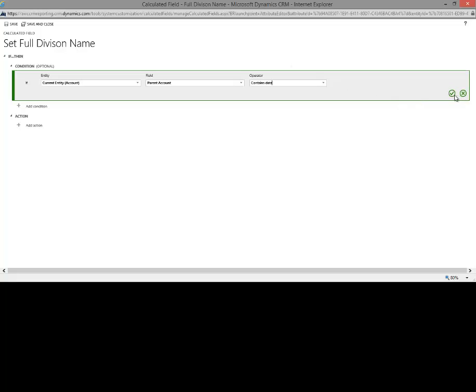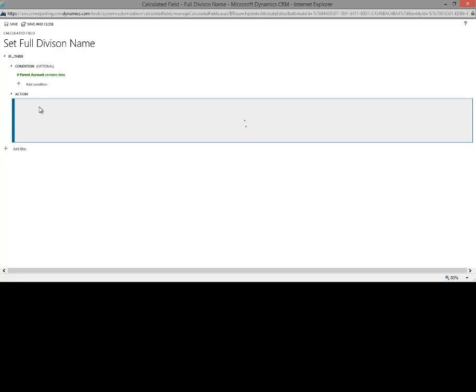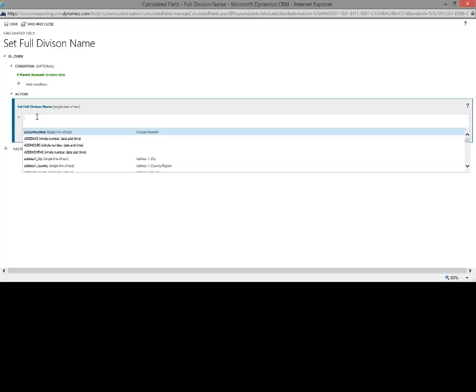So I'm going to click on the plus sign. Of course, if it didn't have a parent account, that would mean that it must be the parent account, or it's not a division of anything else. So if the parent account contains data, then we're going to take this action. We're going to concatenate. In other words, we're going to piece together some different values. And here's what we're going to do.